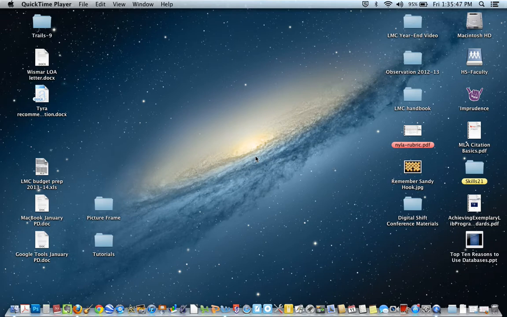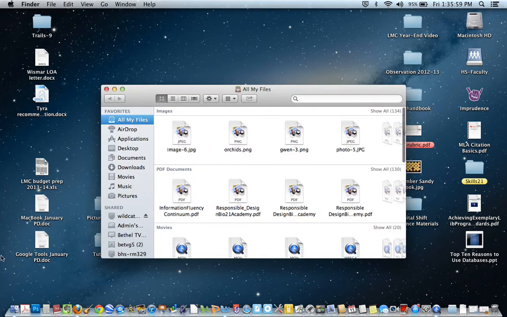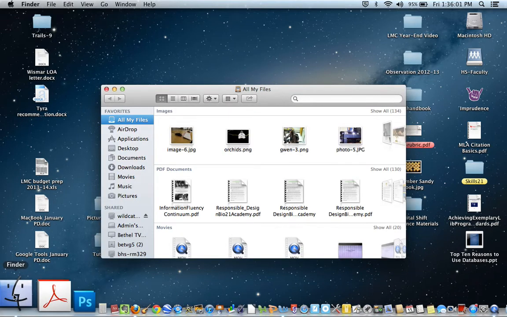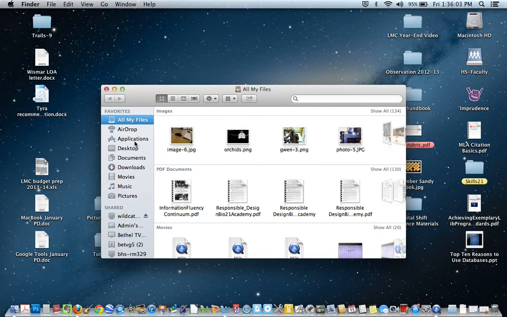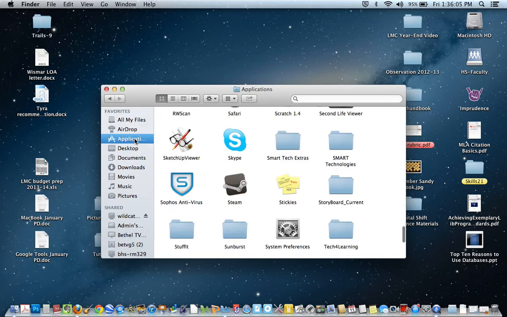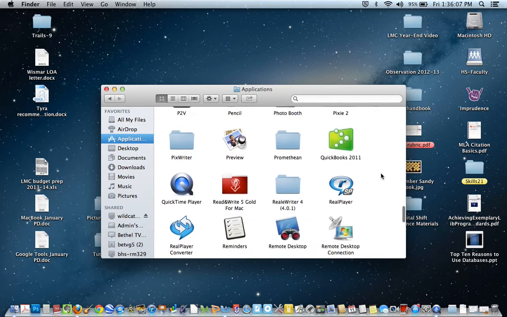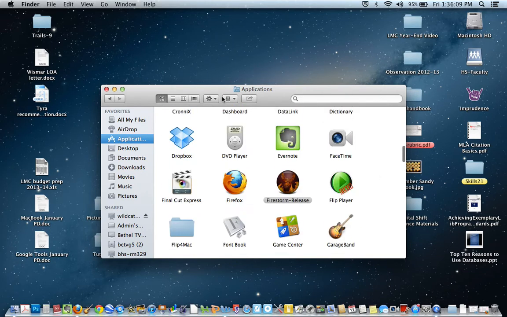So let's find our applications folder. There are multiple ways to find your applications folder. First way, you can use a Finder window. You can go New Finder Window. You can open it either here or here. You can open one up over here too. And then you can see right on the side, there's this little link that says Applications. Here are all your applications.